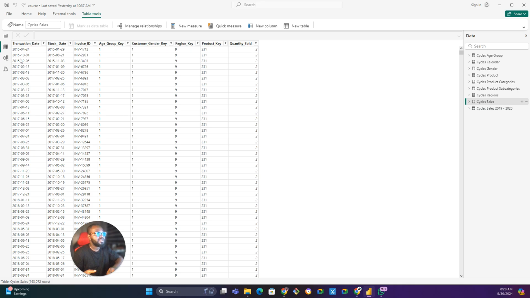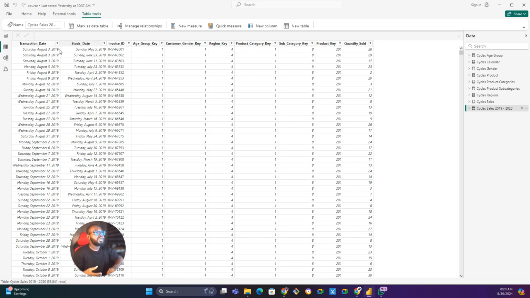For example, you can see transaction date, invoice ID. Same for here: transaction date, stock date, invoice ID, and all of that. Now that's a fact table. Now what are dimension tables? Dimension tables provide context for the facts. So while the fact table gives you the raw numbers, the dimension tells you who, what, when, and where. For example, a product dimension table would provide information about each product, such as name, category, and brand.